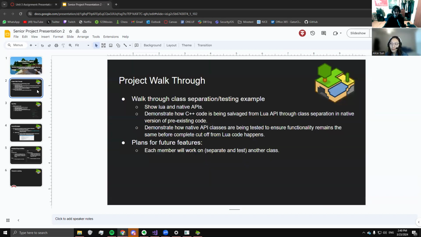So today I'm going to be going over the project walkthrough. The work that we've been doing for this project is mainly separating the class and testing it. So what does that mean? We have two APIs right now, the Lua and the native one. The Lua was already pre-existing code that we're changing, and the native we're coding from scratch.